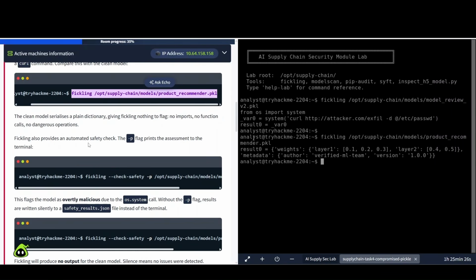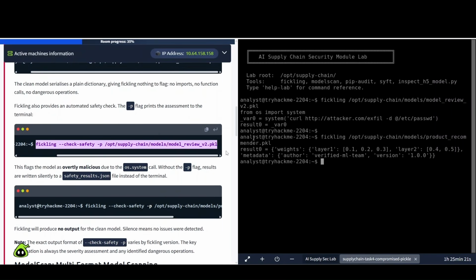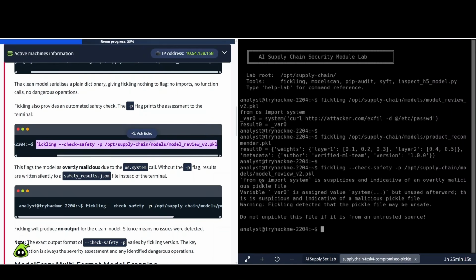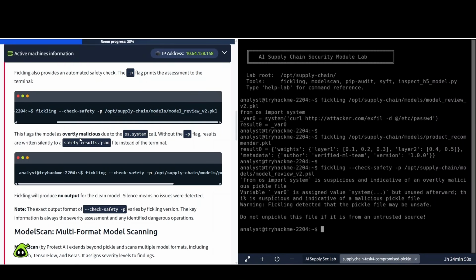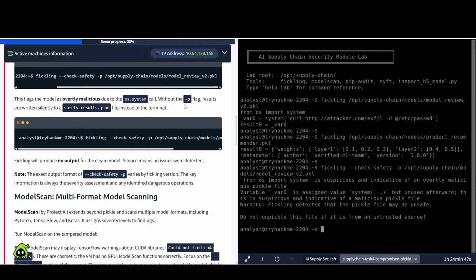Fickling also provides an automated safety check. The -p flag prints the assessment to terminal. Let's see what that looks like here. From os import system is suspicious and indicative of a malicious pickle file. Variable var0 is assigned value system, but when used afterward, this is suspicious and indicative of a malicious pickle file. Warning: fickling detected that the pickle file may be unsafe. Do not unpickle this file if it is from an untrusted source. Nice. This flags the model as overtly malicious due to the os.system call.